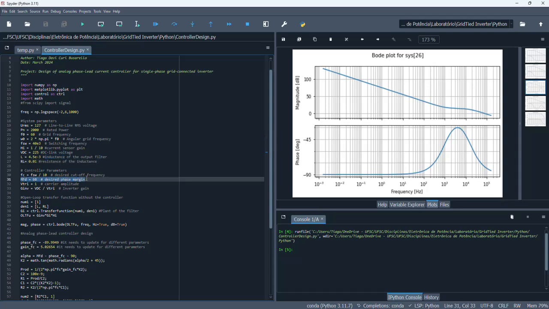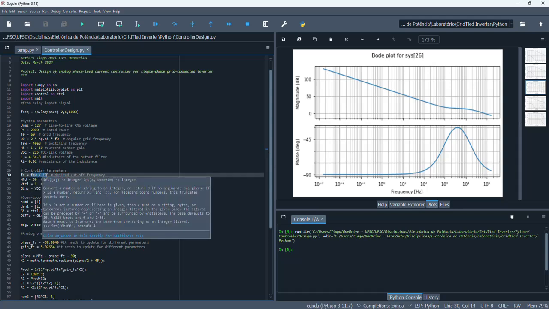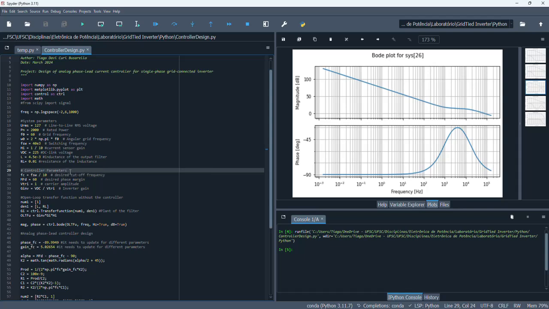These two parameters are quite important because the cutoff frequency will tell us about the bandwidth of the controller, so we can define how large the bandwidth of this controller is. In this case, I'm defining it here 10 times lower than the switching frequency, which is also a recommendation from control theory to have good behavior of the controller. Just defining our cutoff frequency as at least 10 times lower than the switching frequency.